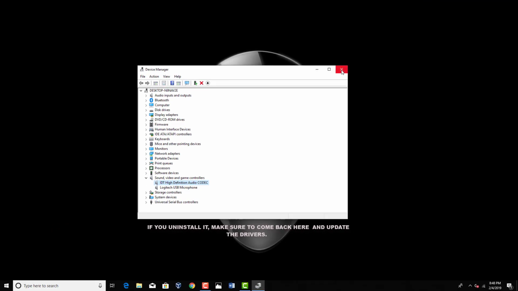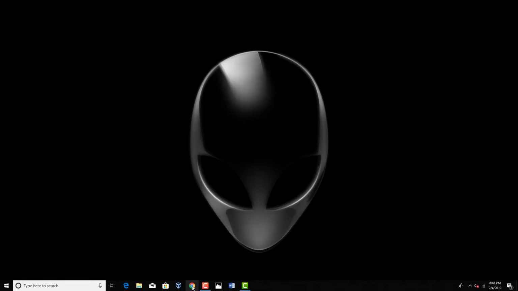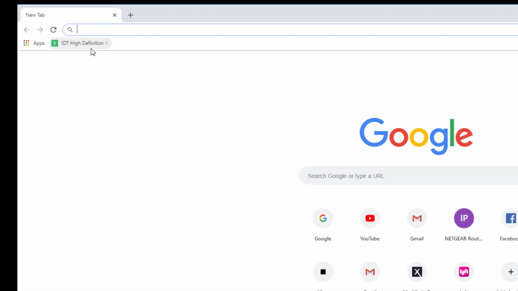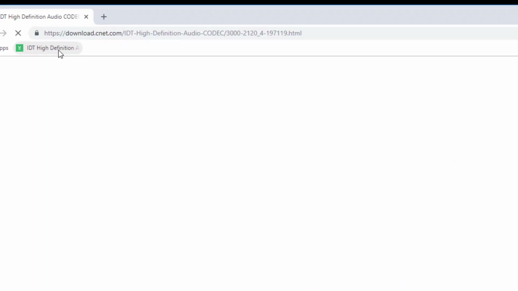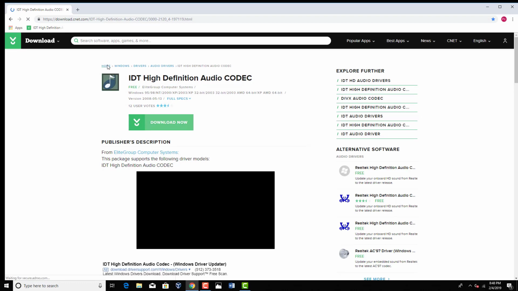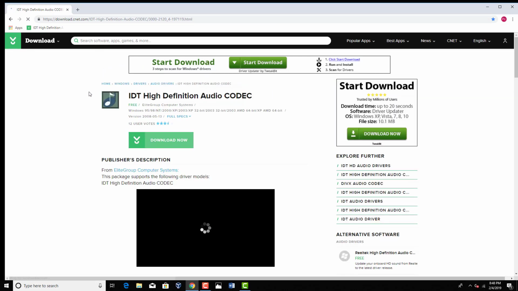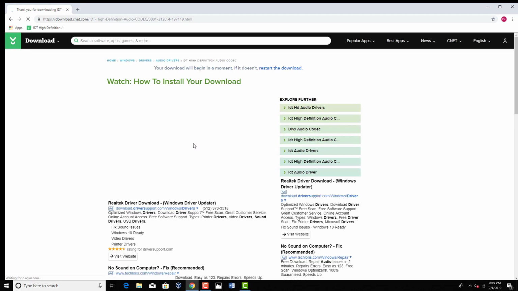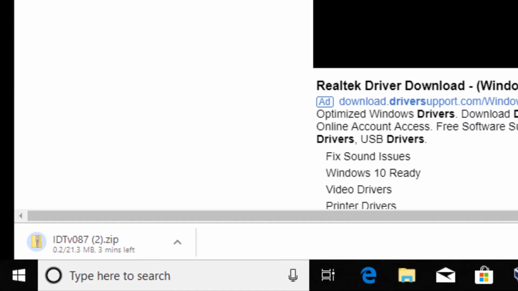So what you want to do is go over to the internet browser and go to this website right here. I'm going to leave a link in the description down below, so you can just go straight here and then click this button, download. So just give it a few minutes, don't click anywhere else.